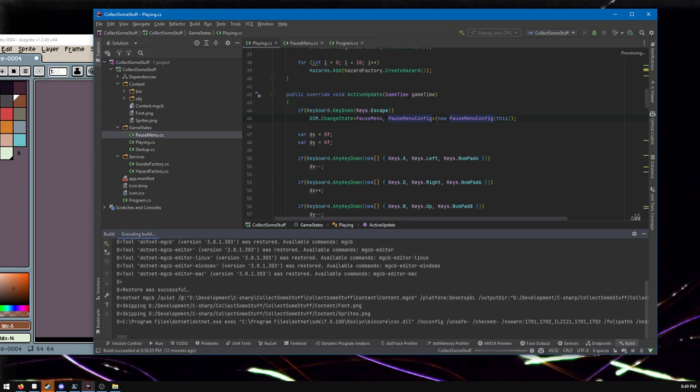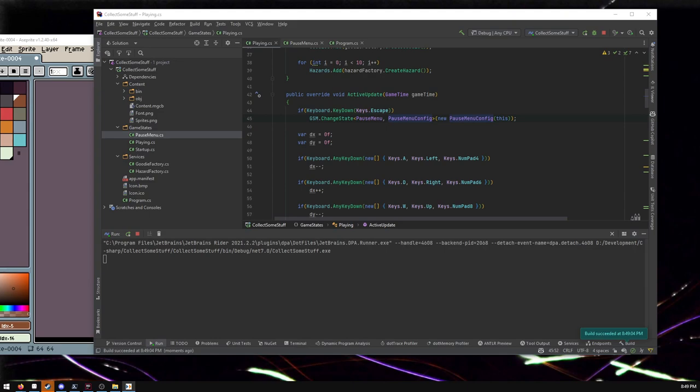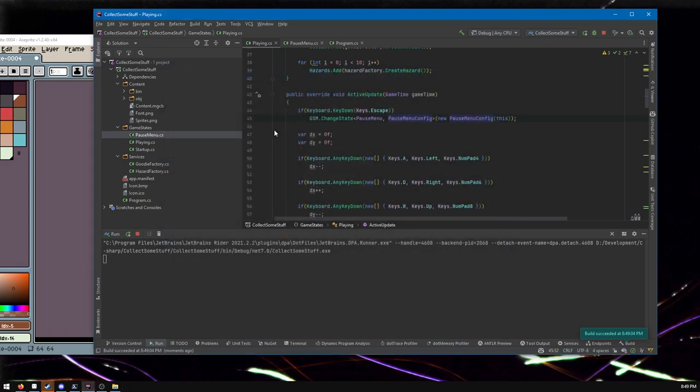I don't know if the text is going to all look right or if we've made the window wide enough or tall enough or too wide or whatever. I'm going to press escape. Really quit, press Q to quit or any other key to not do that, right? So our window's not tall enough. I pressed enter. That's interesting. If I press escape, it comes back here and sees that you pressed escape so quick that, when I pressed Q, it just opens up the pause menu again. So that's not ideal, but we can fix that.